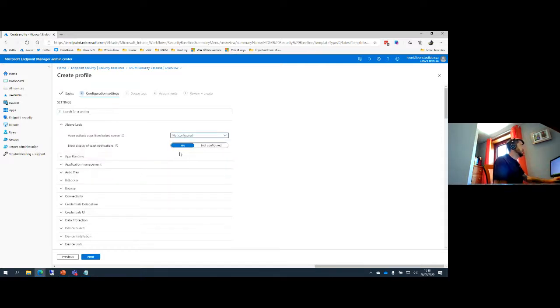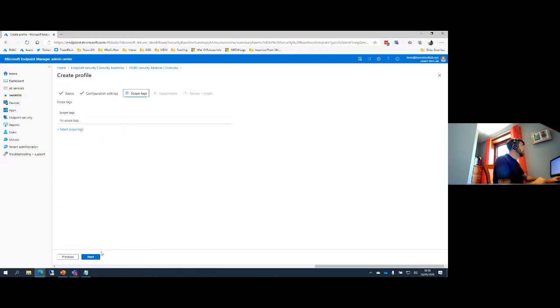So yeah, this is how you would amend the settings if you weren't keen on the default. So just to reiterate, by default, a lot of these settings are enabled and they're aligned with Microsoft recommendations. Okay, so click on next.